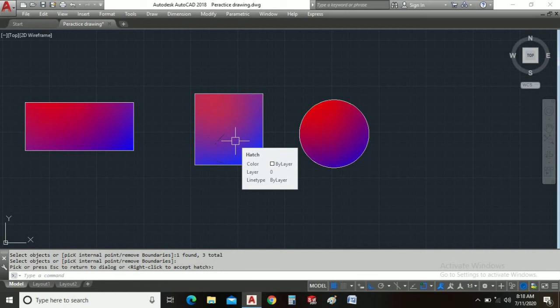So guys, I hope you understand the concept of hatch and gradient. You got the right point about what is the difference between hatch and gradient.